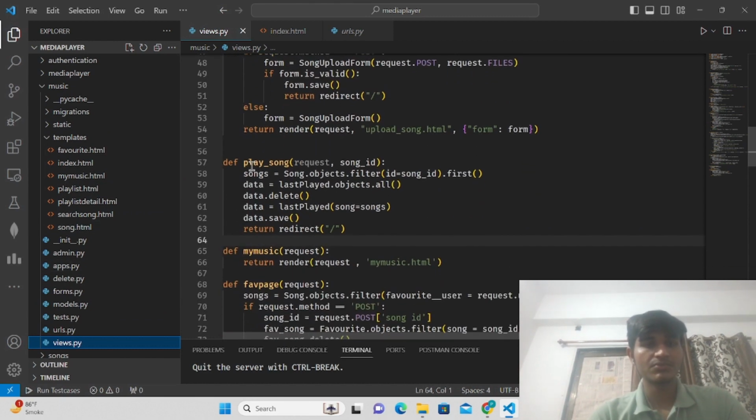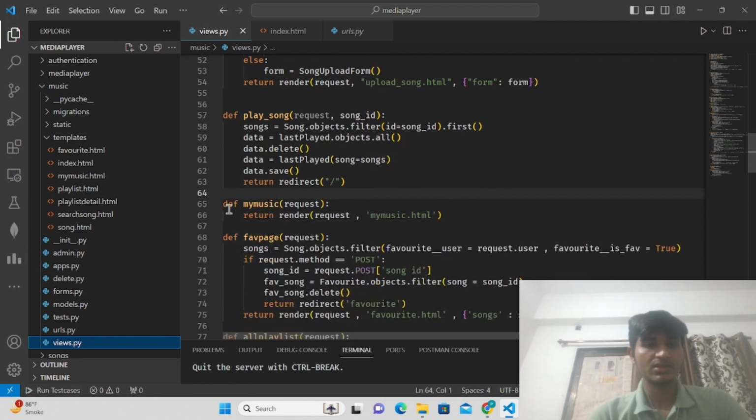For playing a song, we are filtering the song by ID first. Then we are returning the first song. Then we are collecting data from it. So last play dot object dot all. Then we are assigning that song and redirecting to the particular page itself. And this is for currently showing all the songs which are available.